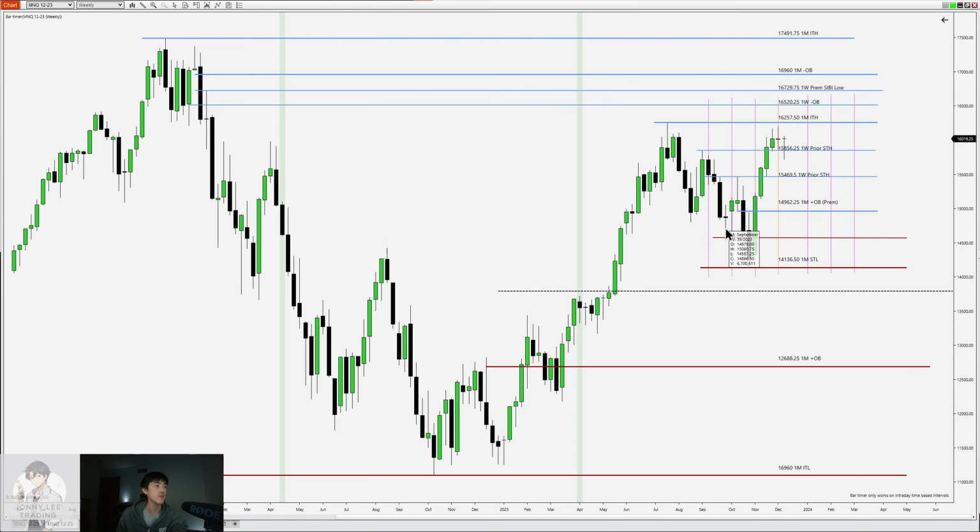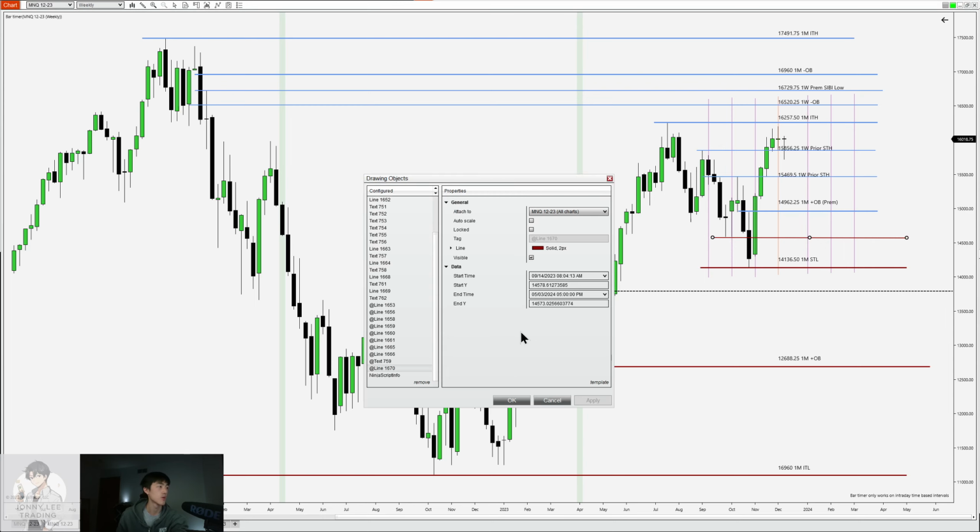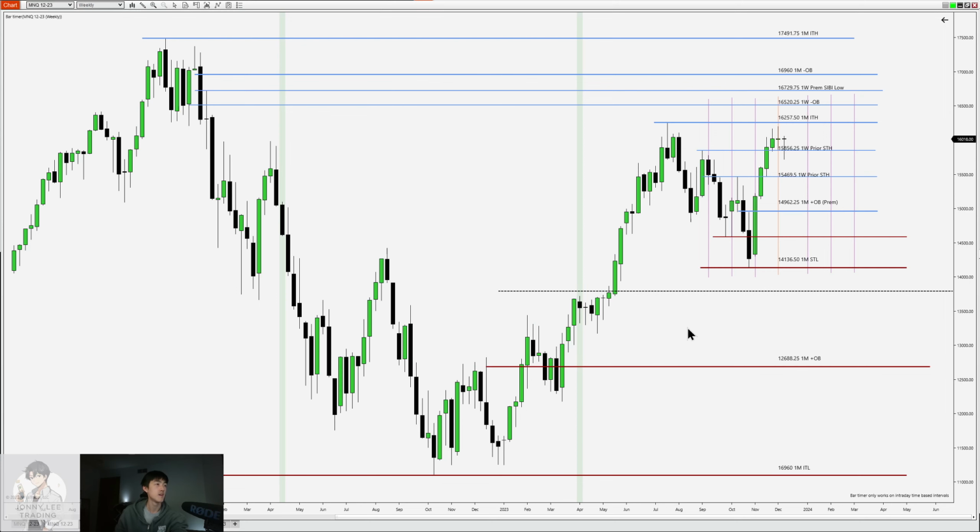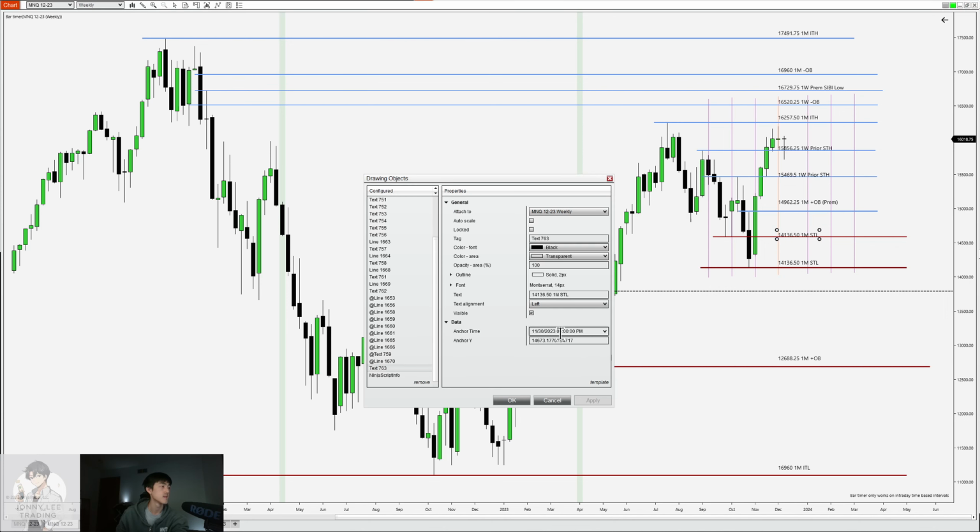Okay. And this low here is 14,587.25, 14,589.25. We'll go with 14,587.25. And we'll mark that as well. And that's a 1 week prior short-term low. Actually, we'll call it prior relative equal lows.